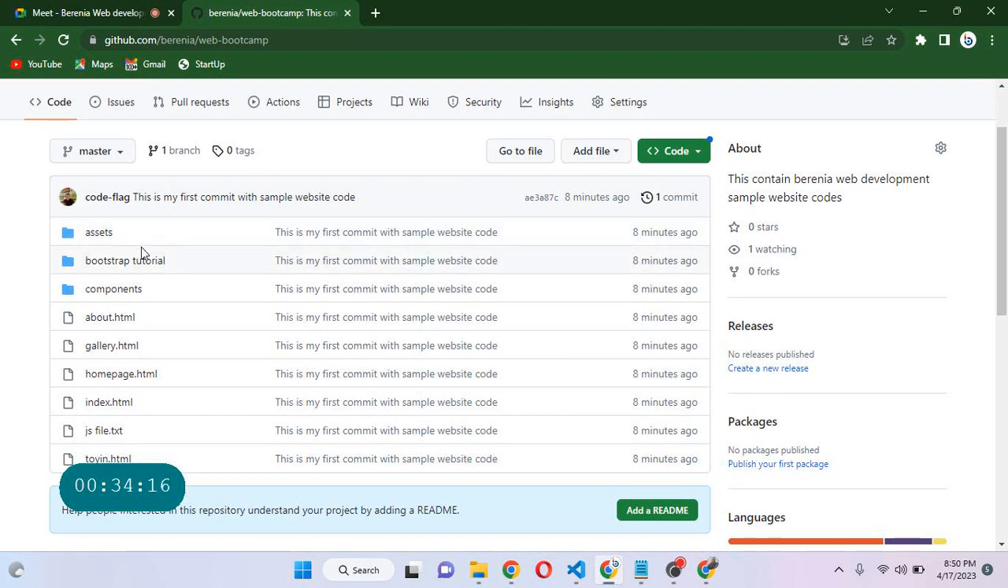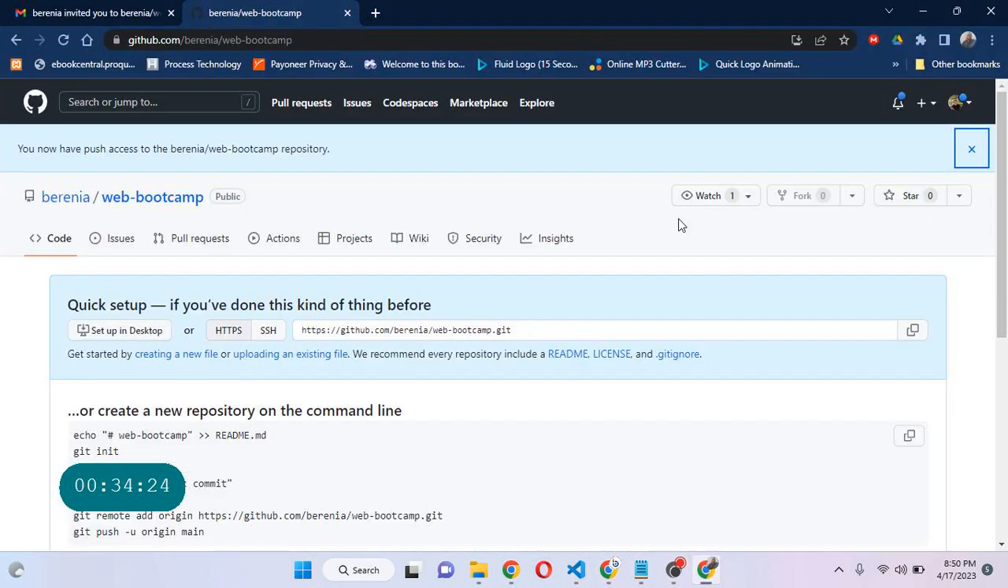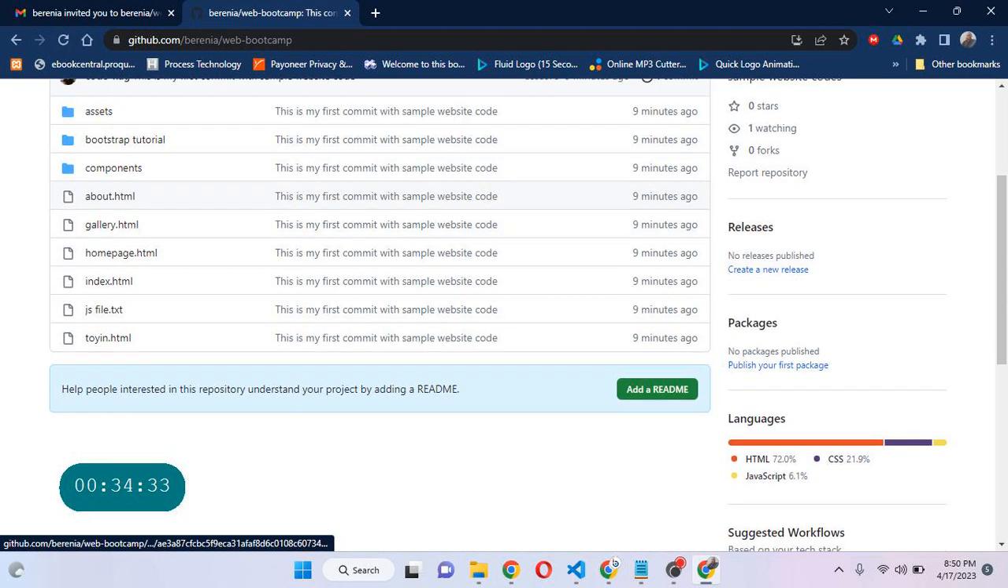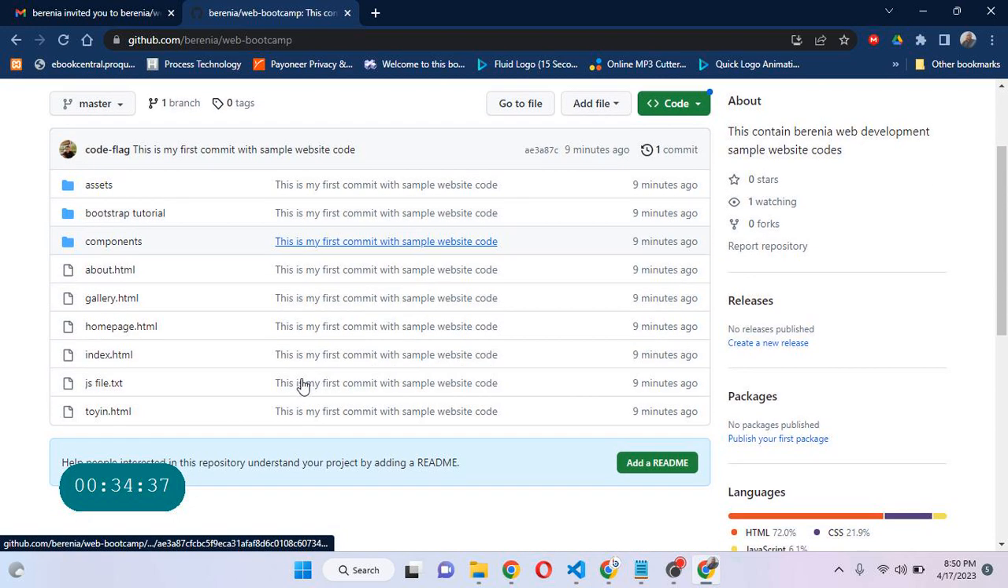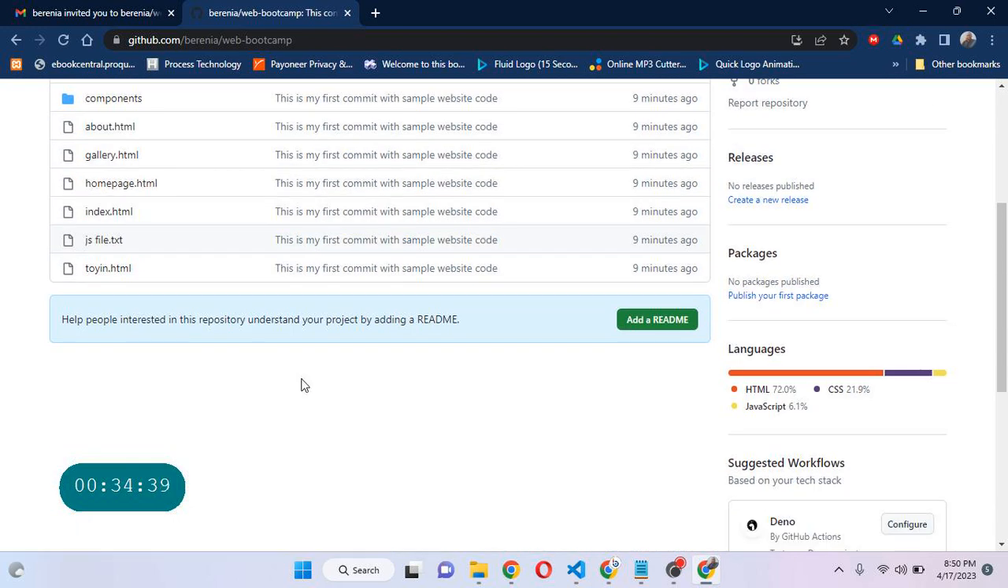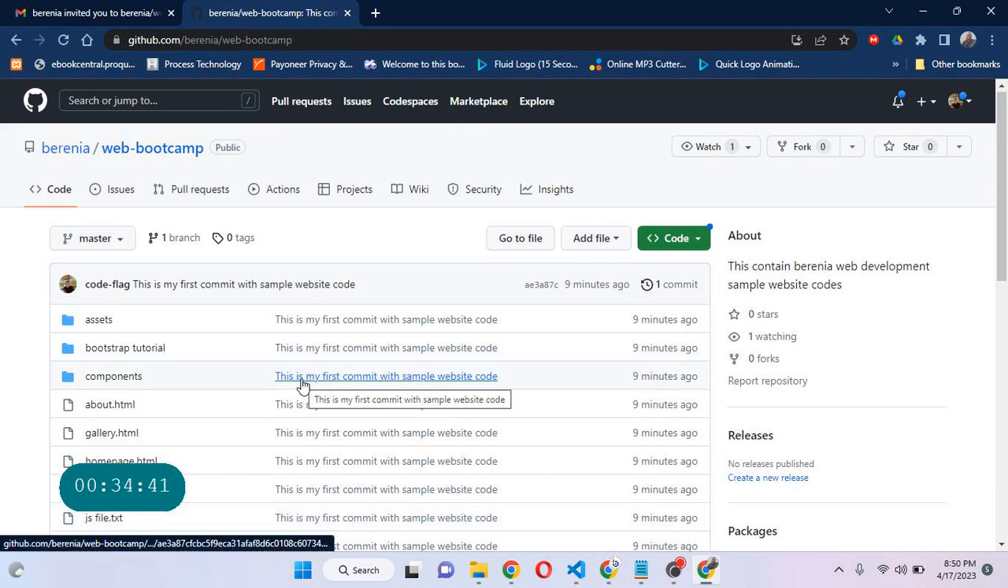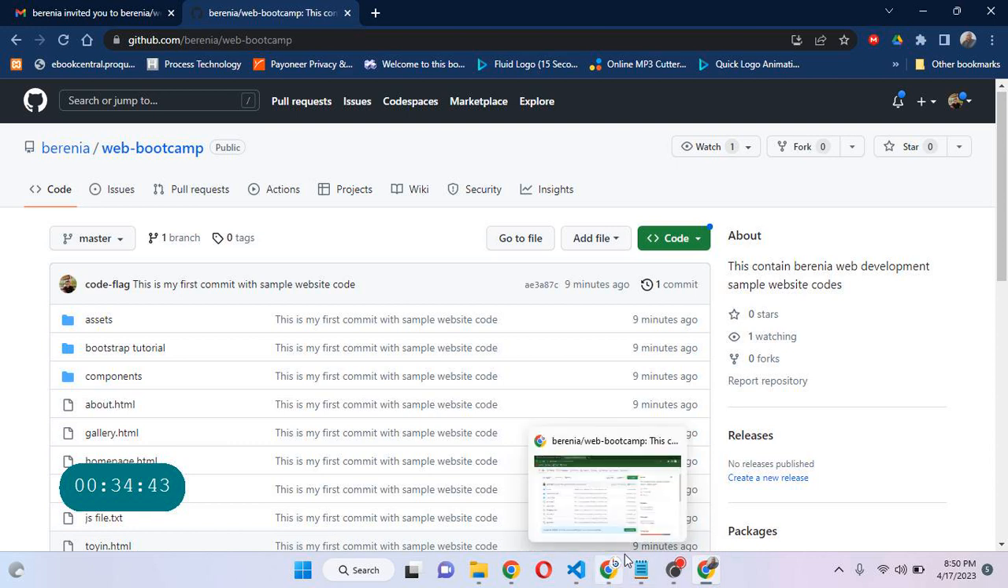Hello, is this not beautiful? Now this Berenia account. Now let me go to my own personal account here. Let me just log into my GitHub. I'll refresh this. You can see now the file is showing on my own personal account here, so I can do anything I want with it from here, and I can go to the other account to do anything I want there.